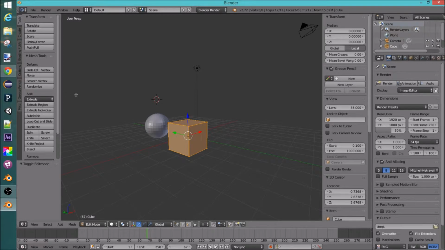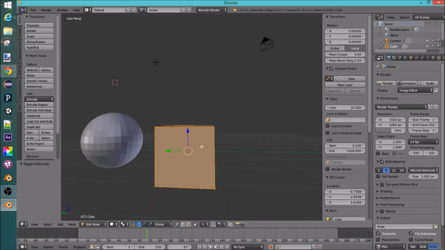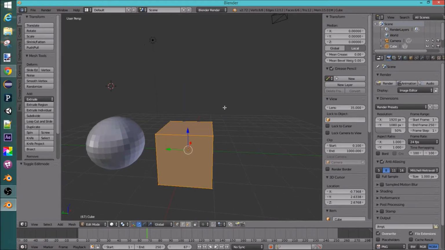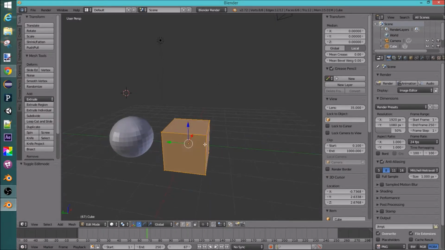And you see that these menus also change as well. So now I'm in edit mode. Remember, I can change it down here. And so I'm selected on the cube, and I can't select anything else. I can only select the cube while in edit mode.